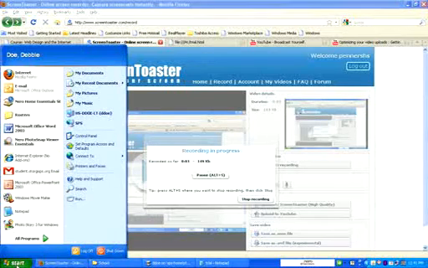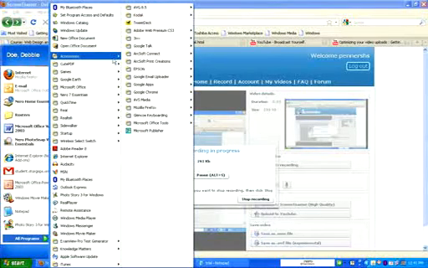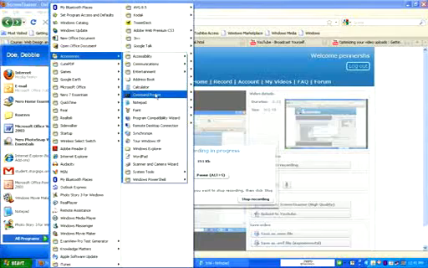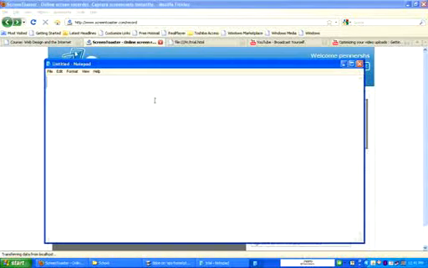Okay, I'm going to show you how to create a new web page using Notepad. If you go to Start and All Programs, go to Accessories, and then go to Notepad. Okay, now just type exactly what I have in here.